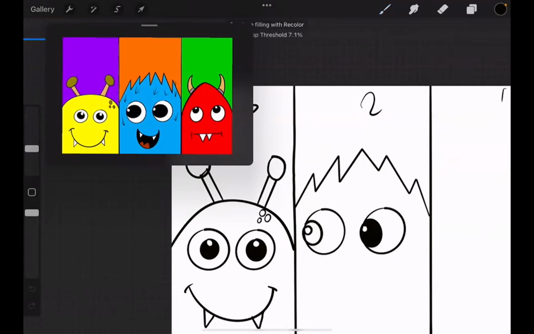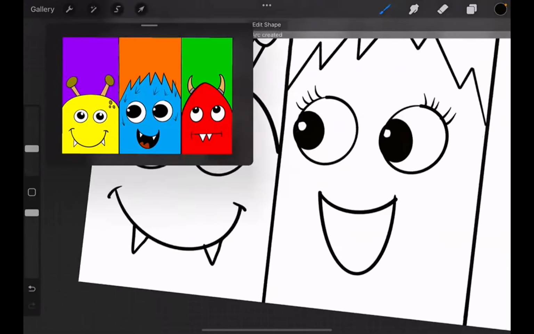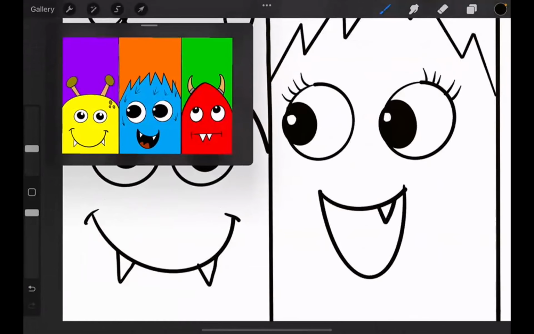Oops. The medium looking eye. You can make her by drawing some lashes. I think I'm going to make it into a girl monster. And this time this monster has an open mouth, curvy lines, teeth, and a tongue that looks like a heart shape from the top. That's it.